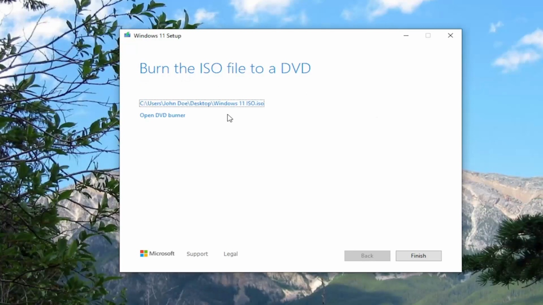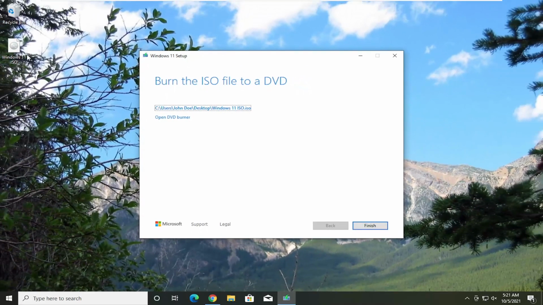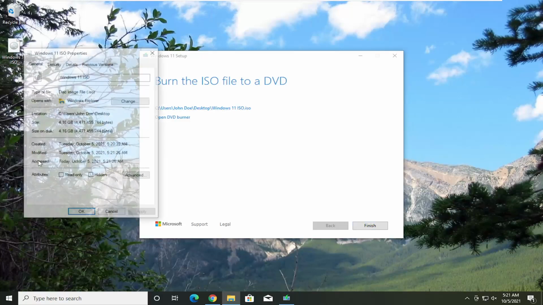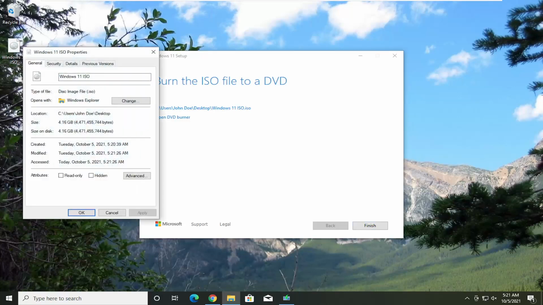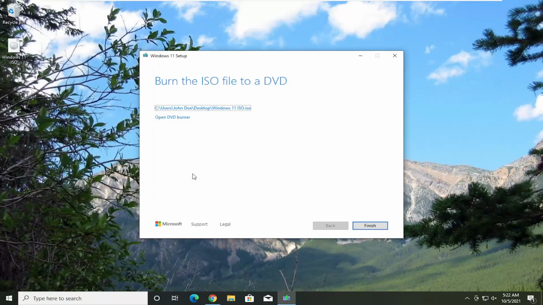Okay, so at this point you can open a DVD burner if you want to burn it to a DVD, but you can see the ISO file has been created on our desktop here. Just for the sake of curiosity, let's check how large this ISO file is. It's about 4.16 gigabytes in size at the time of this recording. That is likely going to change as we get further along and more updates become available, but just so you're aware, it's about 4 gigabytes in size at the moment. So we can go ahead and select Finish.